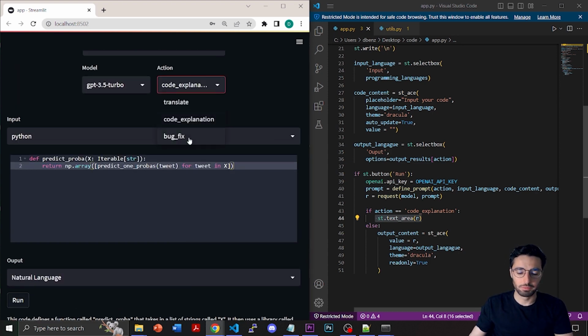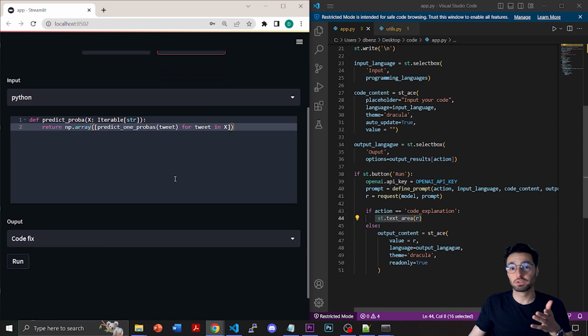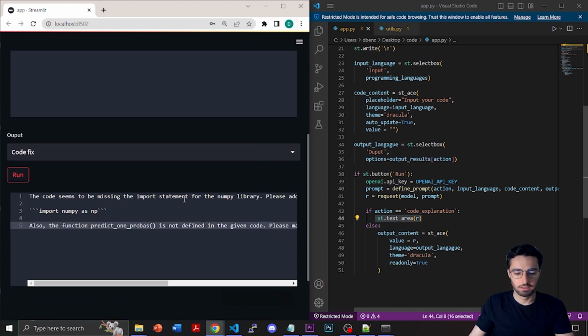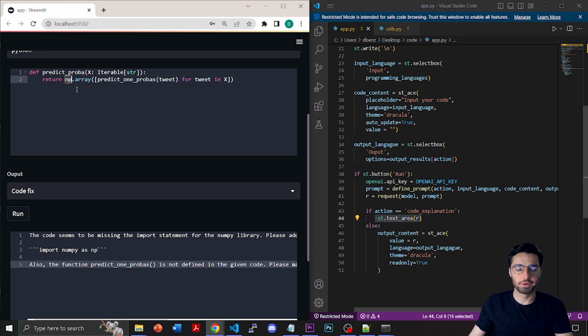Now let's go for bug fix. And we have to take into account that this code, for now, seems not to have any bug. Let's see what the answer from ChatGPT is. And here what it's saying is to be careful, because we are using the library NumPy, but we are not importing the library. Which is a very nice point on this code, because we have just passed a function, but it's true that we are not importing everything. So in this case, we have not added the NumPy import.